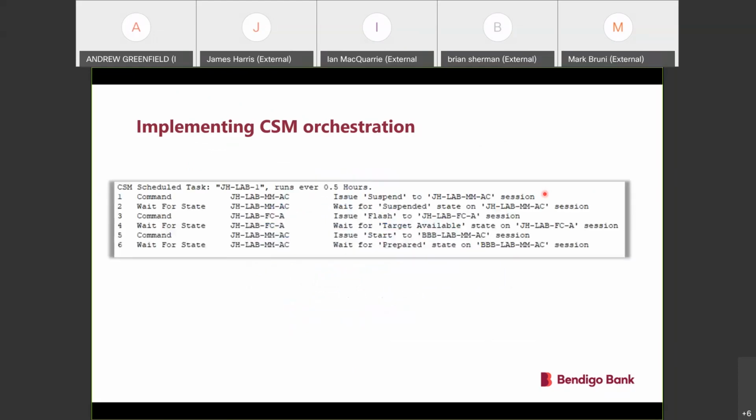This is just a quick text output. It's a bit hard to read at this resolution, but essentially this is what I ended up with, and it needs a little bit of tweaking. I originally had 8 steps, so they're in pairs. Essentially, the first thing we're going to do is our metro mirror from A to C. We're going to issue a command to suspend it, which is essentially doing stop RC consistency group. We're then going to wait for the state to make sure CSM is happy that it's in a suspended state, so we won't move until that becomes suspended in CSM.